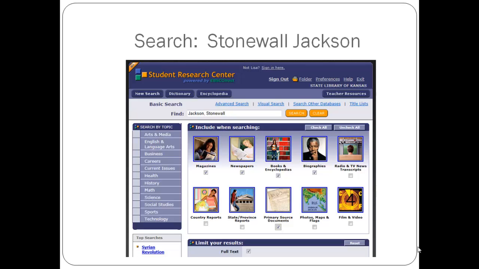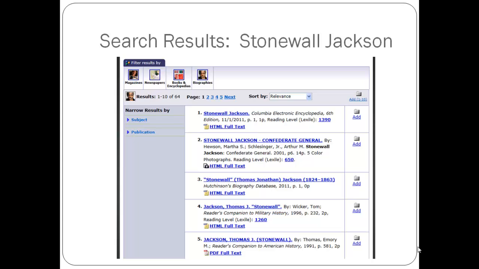Type your search term in the search box and select only the type of resources you would like to search. Most importantly, check the full text box, which will limit your results only to documents with full text. Once you find your search results, select an article to click and view.